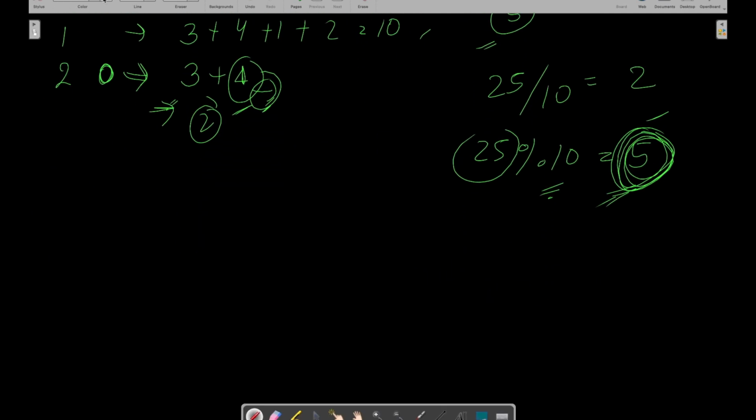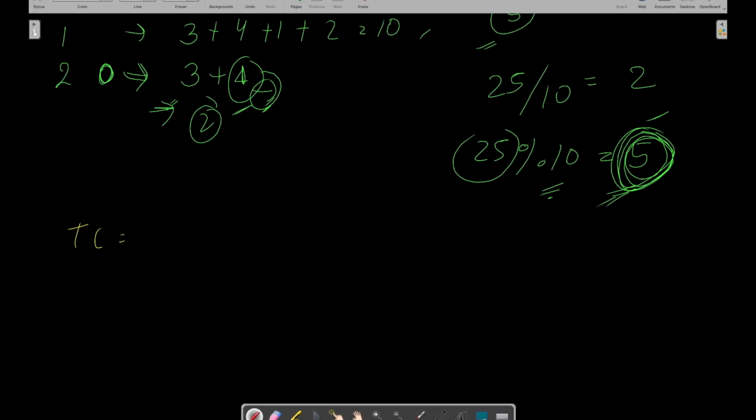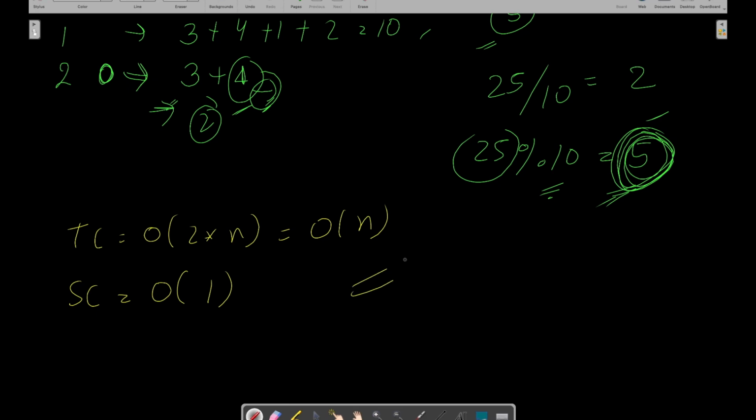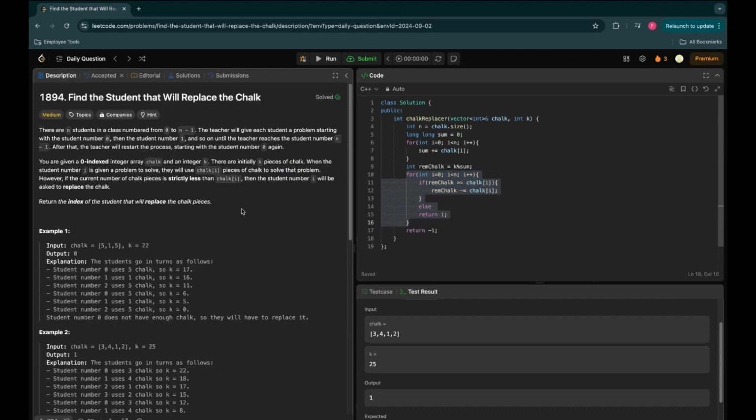So let's discuss its time and space complexity now. As we just need to iterate the loop once here and then once here, they are just simple iterations, so we can say its time complexity becomes big O of 2 into n, because we are iterating the loop twice, or I can say big O of n. And as we have not used any extra space, its space complexity will be big O of 1. Okay, so yeah, that's all for this question.